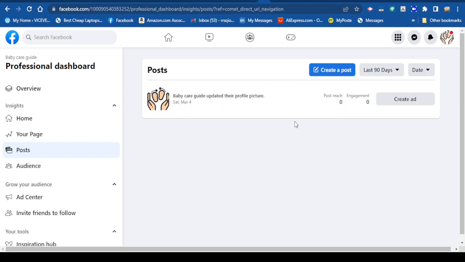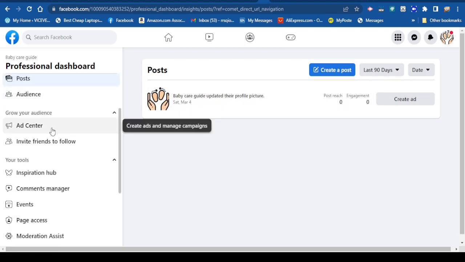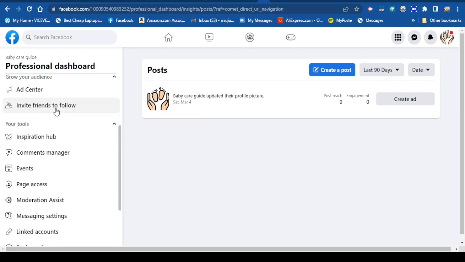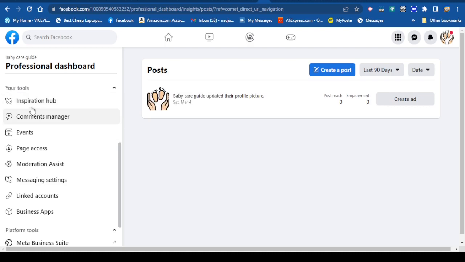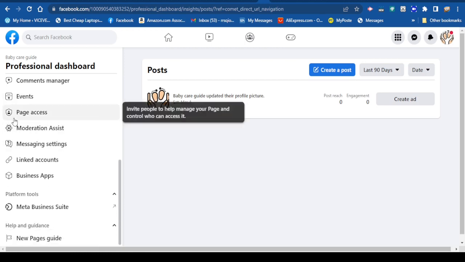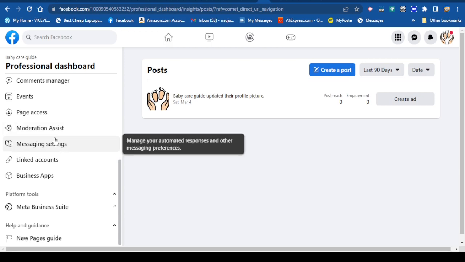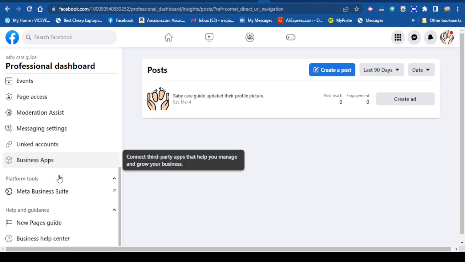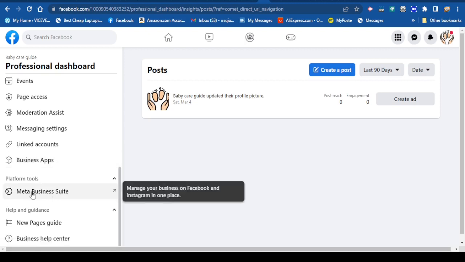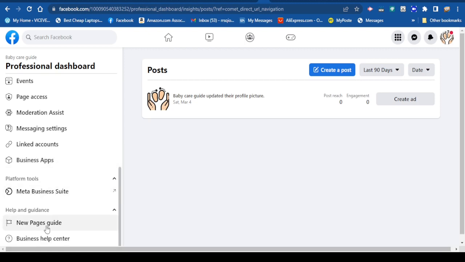You can see everything. So here you can view audience. Here is ad center. So here you can invite friends to follow you. Here you can see inspiration hub, comment manager, events. You can create events, pages access. So you can access your page here, moderation assist, message center, links, business app, message suite. So here, use pages guide, business app center.